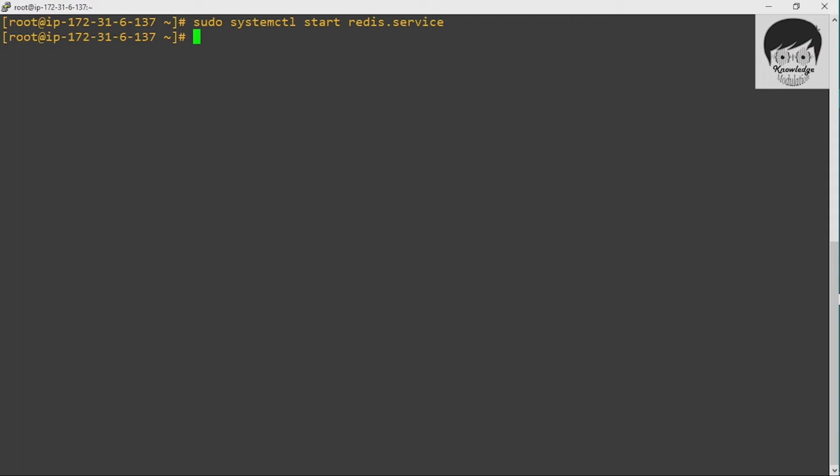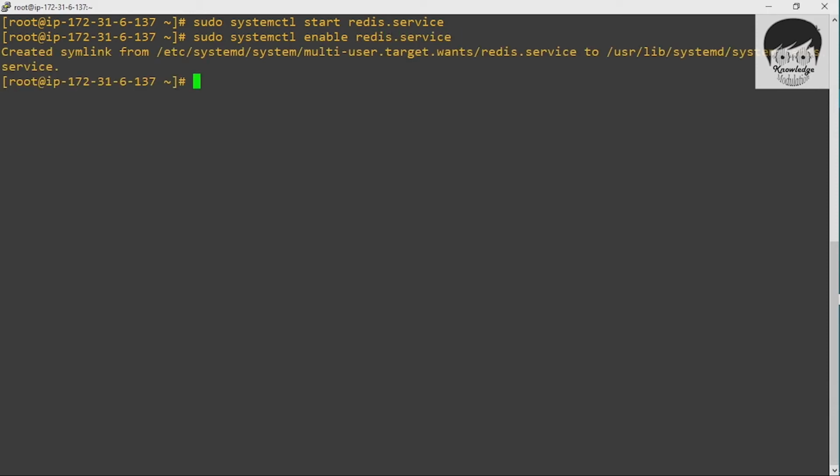So sudo systemctl enable redis.service, hit enter. Our Redis server is enabled.